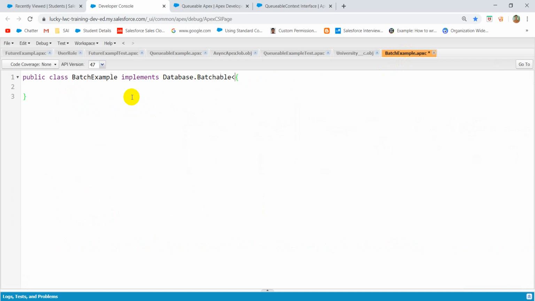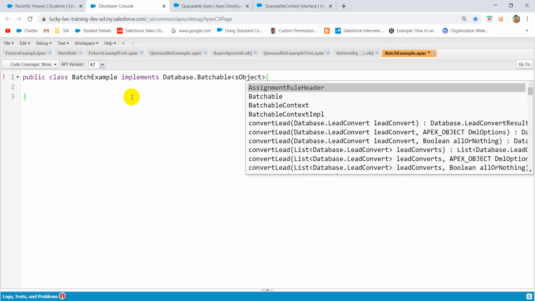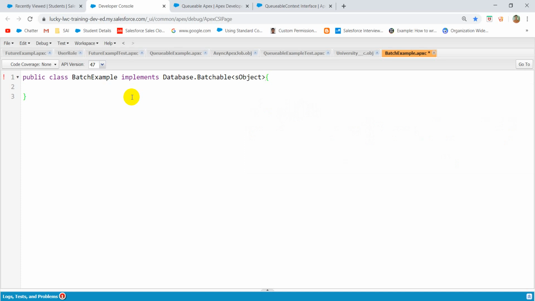So here you have to mention which object you are going to use. Let's say if I use, usually we use sObject. sObject means Salesforce object, any Salesforce object. It may be account, it may be contact, it may be any other Salesforce object. So here there will be three methods: public, and then the start method will return two types of things. One is query locator, another one is iterable. Let me show the syntax.